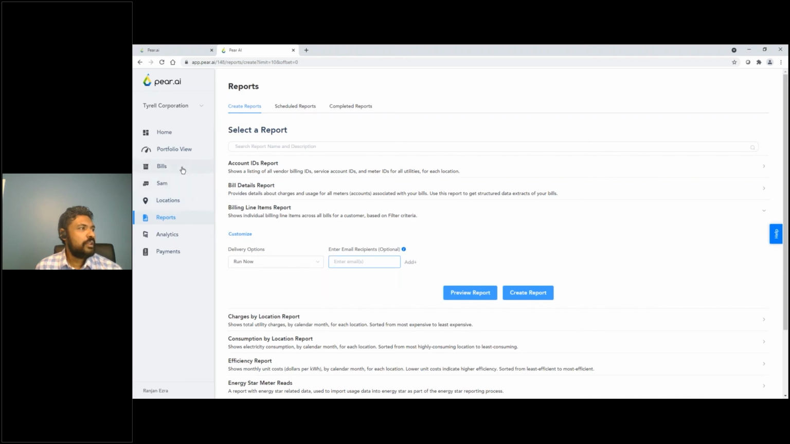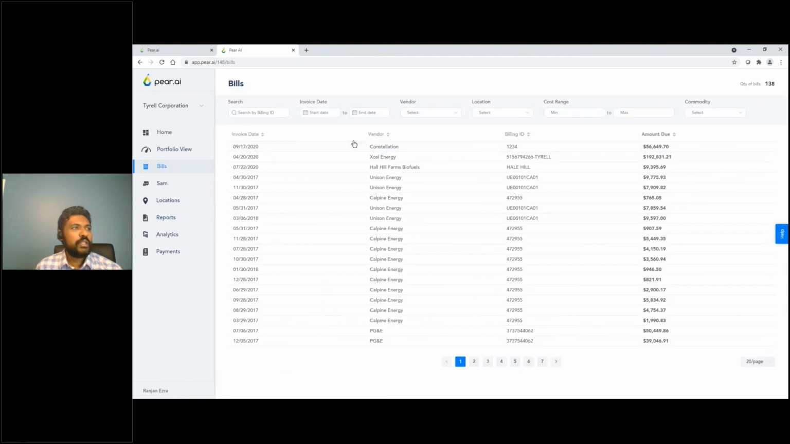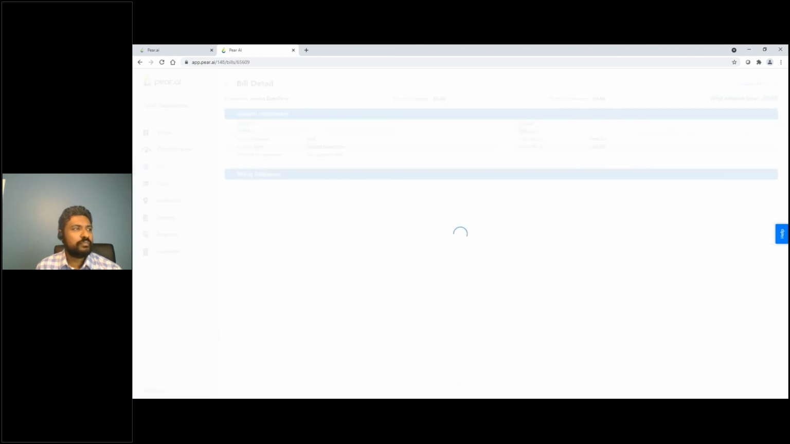From here, I'm going to go into bills. Every single bill that we get in the system is located here in the bill interface. You can go by vendor, you look at location, or you sort by commodity. I'm going to click into a Constellation bill.